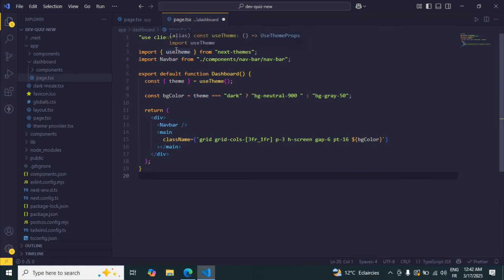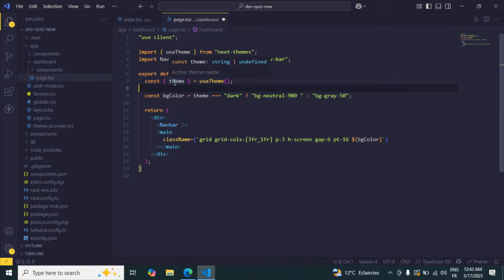So we're going to import this useTheme hook from next-themes. It is a package that is used with shadcn/ui to be able to handle the light and the dark mode automatically, and to be able to know which theme we are in. We're going to use useTheme, and we're going to access the theme state. The theme state is going to be either dark or light.